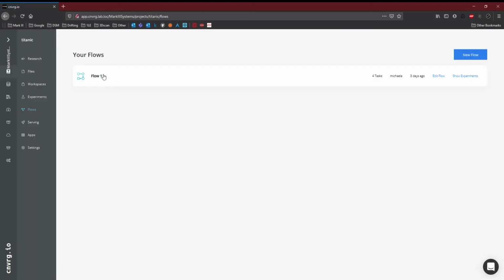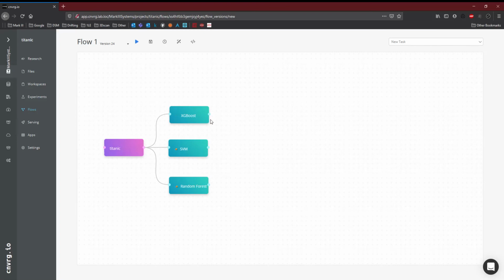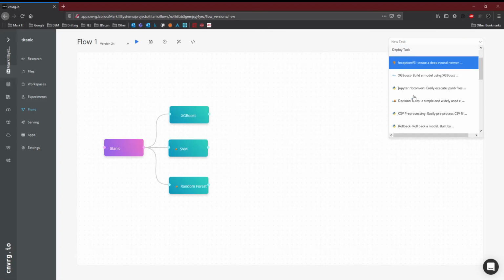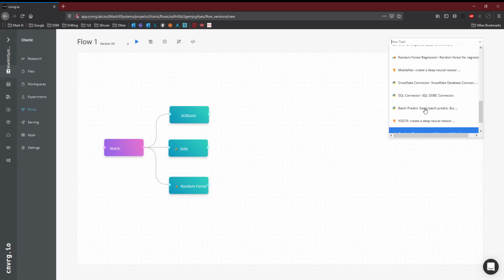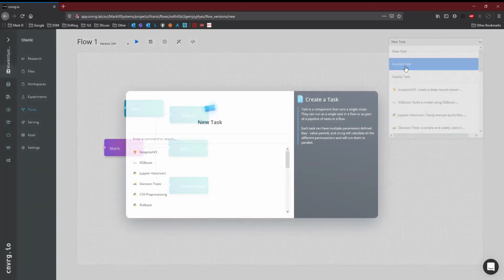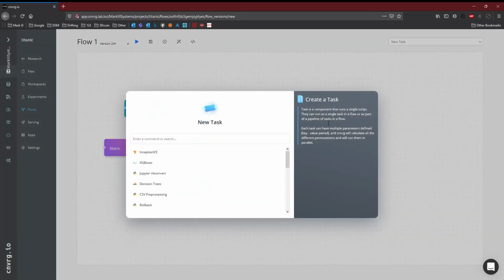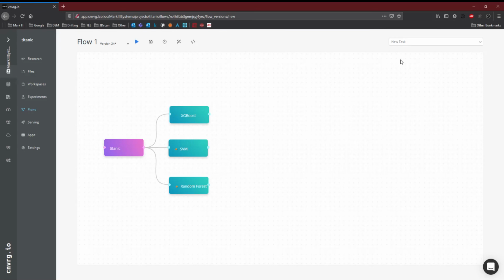So I'm going to move over here. And here's an example of what a flow might look like. The way this works is you select tasks from over here, and Converge already has a lot for common algorithms you might encounter and want to try available. You can also do custom tasks for scripts you have written that you want to incorporate into this.